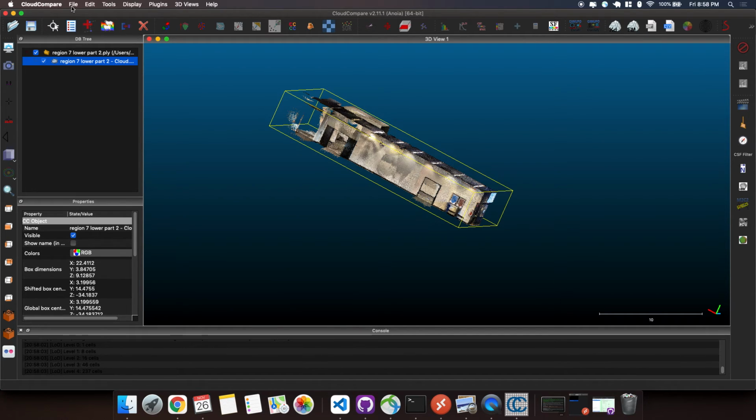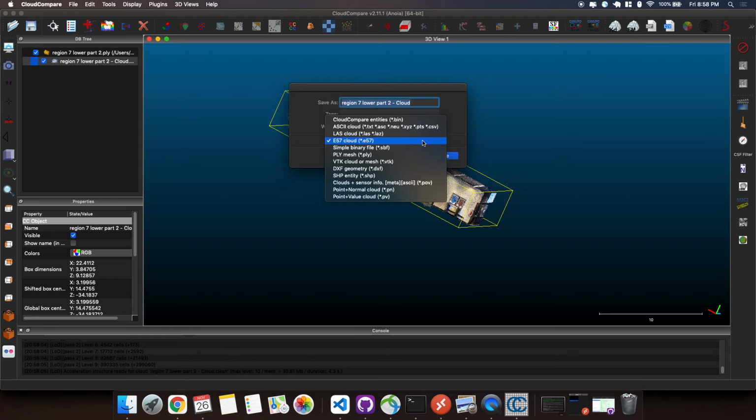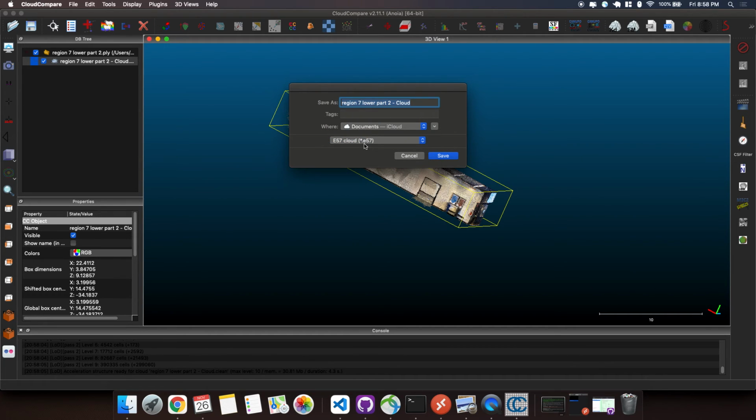Then the final step is to export the file, and it's as simple as just pressing the save button, choosing the output format that you'd like. In this case, E57 is best for using with Rhino, Revit, and so on. So then you just have to rename it, and yeah, that's for the most part the merging process.